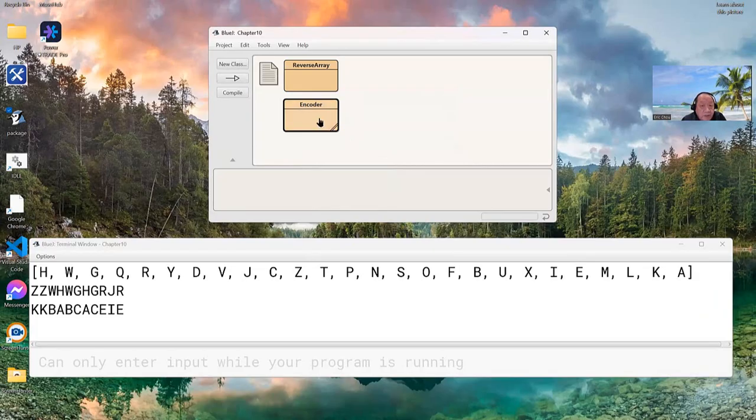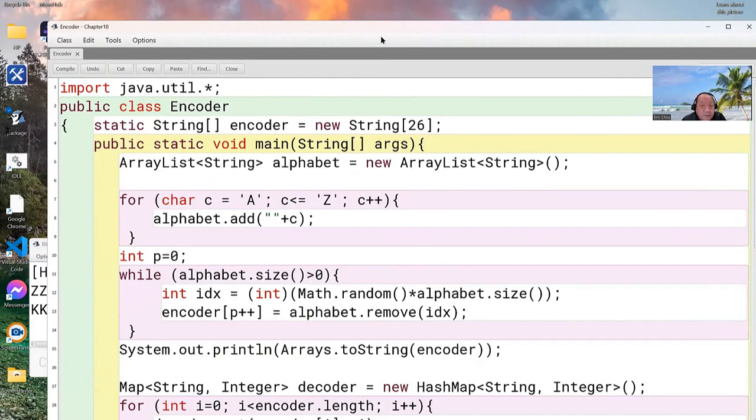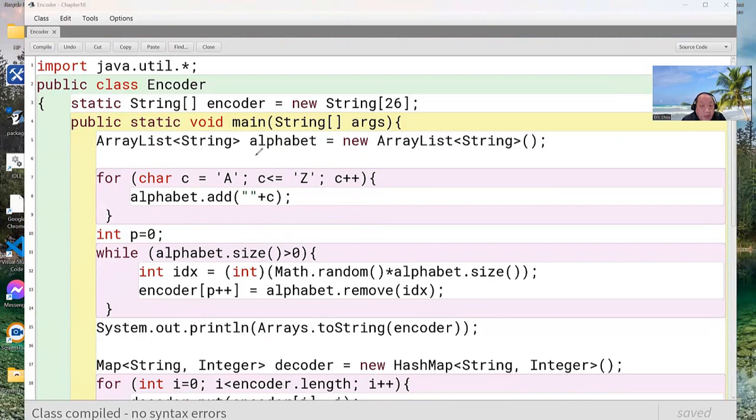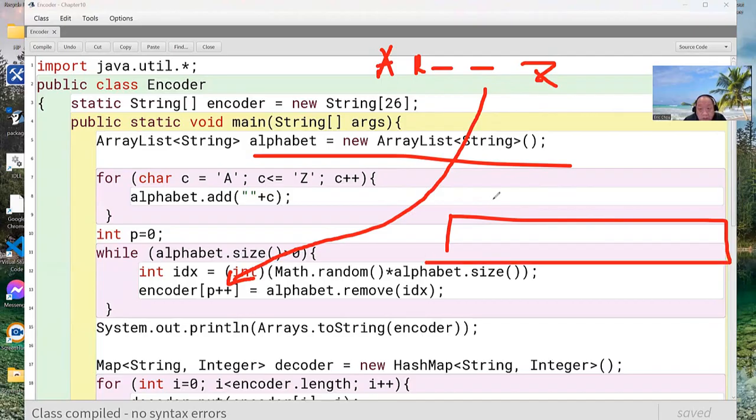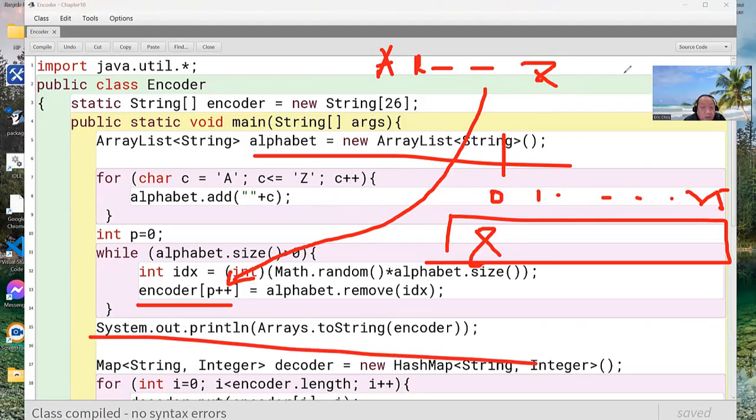Okay, so let's see. Let's go through it one more time. Originally you build an alphabet. This alphabet is an array list of A to Z, in order of A, B, C, D, E, F, G. Then you scramble them into an encoder. So you do 0, 1 up to 25. 0 means A will be mapped to, let's assume, G. A will be mapped to G. So this is a random mapper, random encoder.